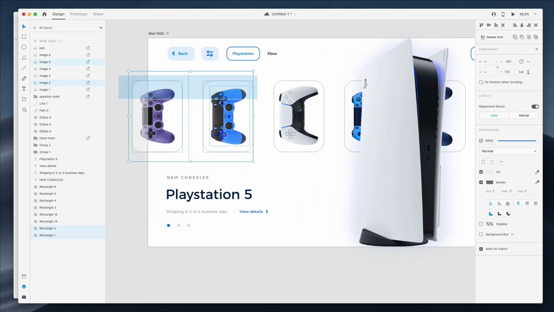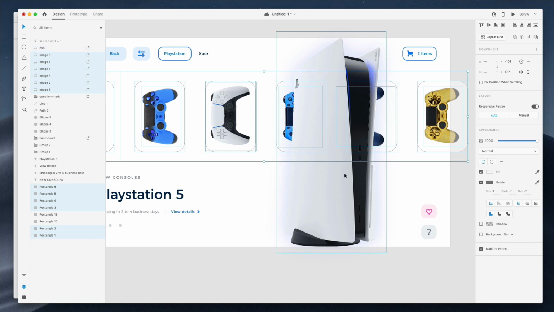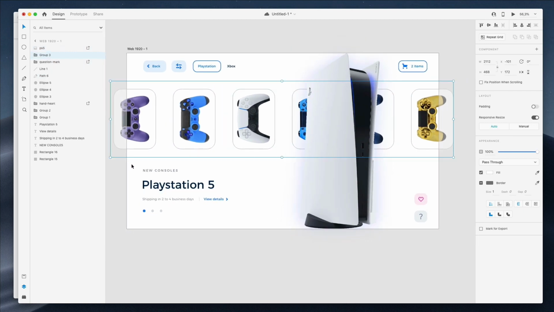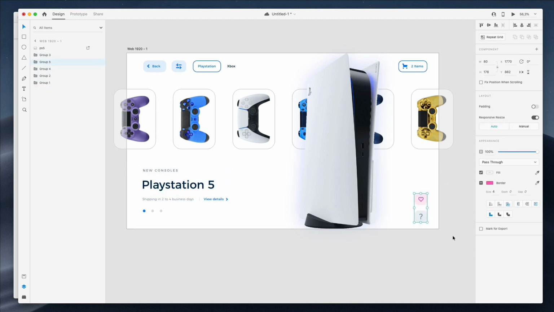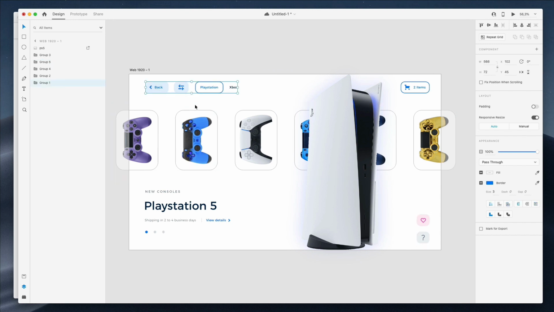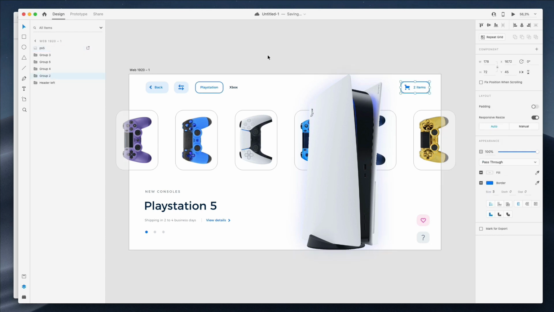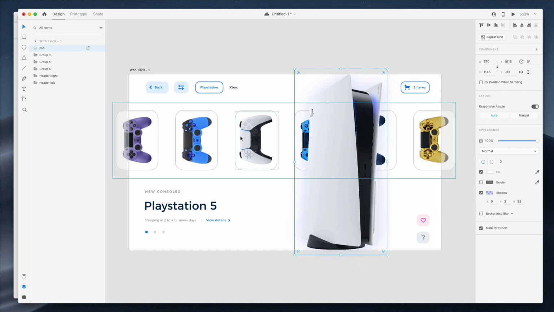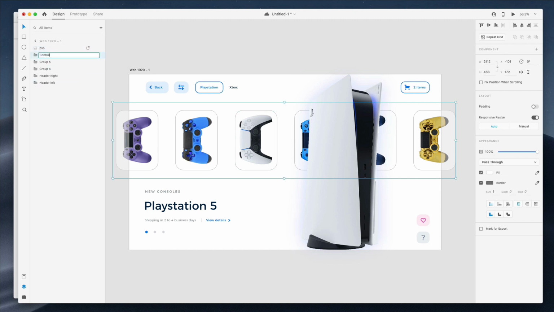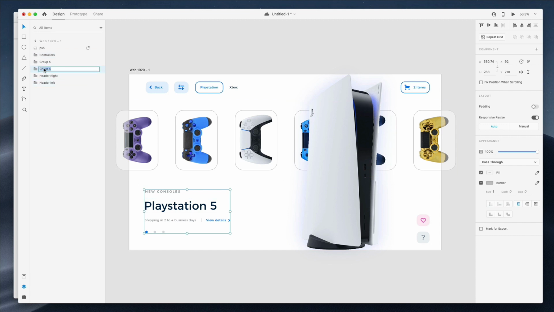We're not going to go into any details whatsoever, because again, this is not the client project, so I'm not going to really focus all that much on the layers, but I just want to have a basic layering system going on. So this is going to be header left. This is going to be header right. This is the PS5. PS5. Yep. These are the controllers. Bottom left text.